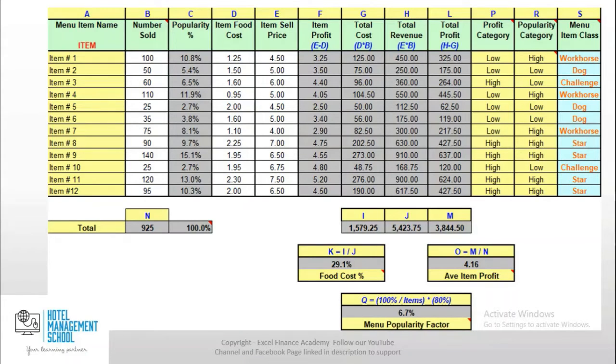Okay, and then you have column D, the item's food cost. That's the standard recipe cost of the item.